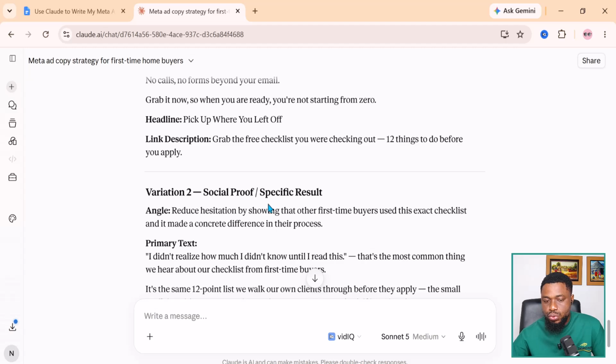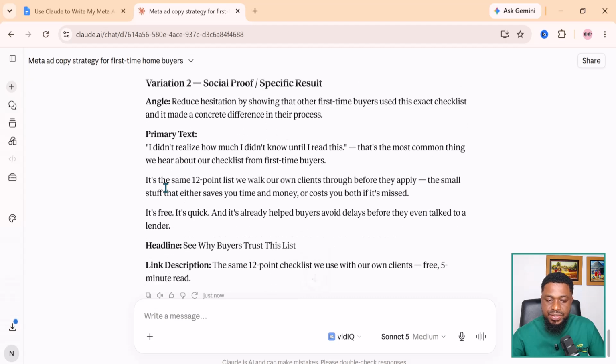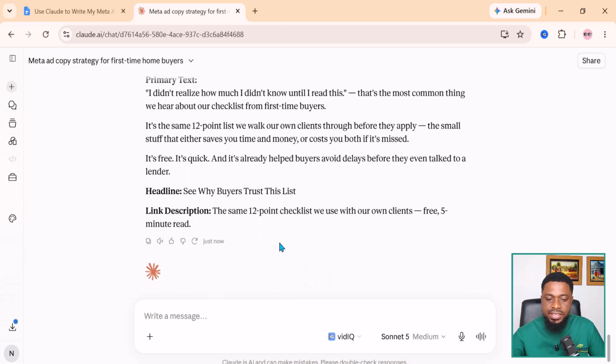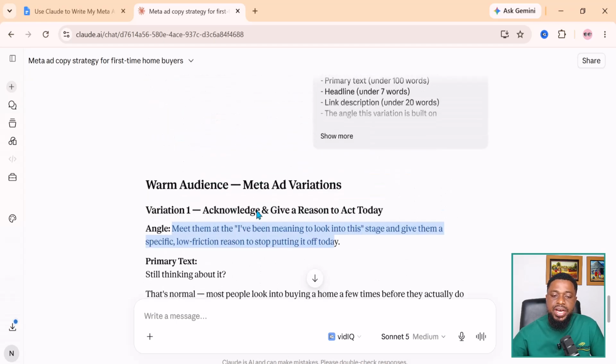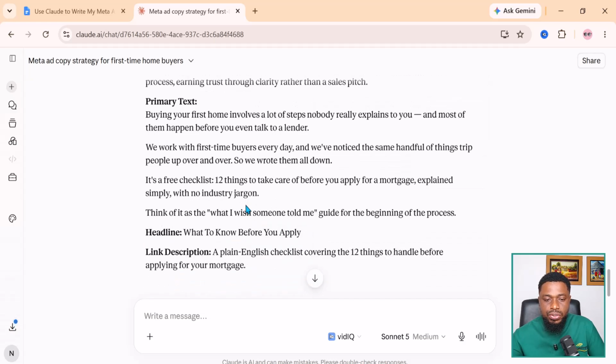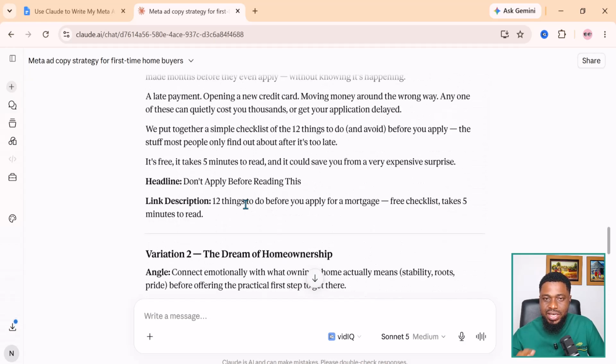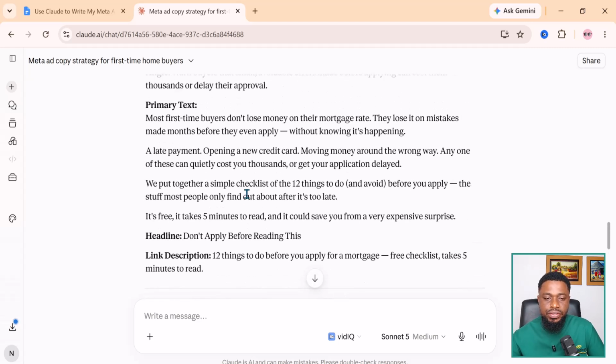The variation 2, it wants us to use social proof and specific result, because this is going to break down objections that people would have. So here, this is a primary text, this is the headline, and this is the description. Now, these two variations, we are going to run only targeting the warm audience. And the cold audience has more variation because that's where the bulk of the audience are going to be, at the very top of the funnel.